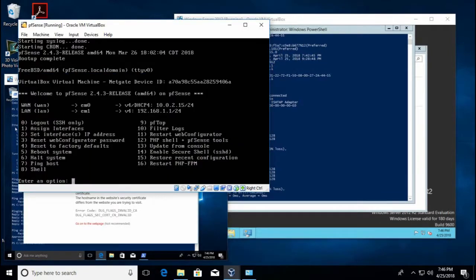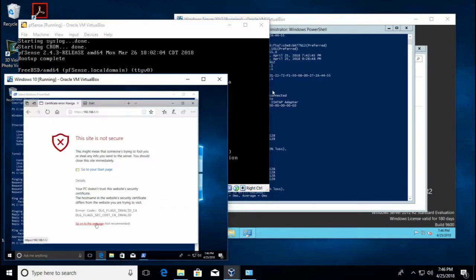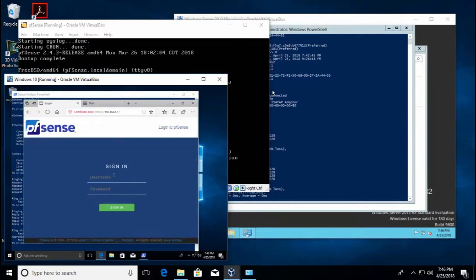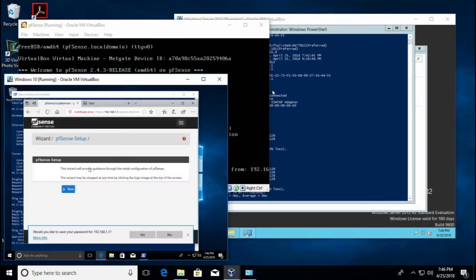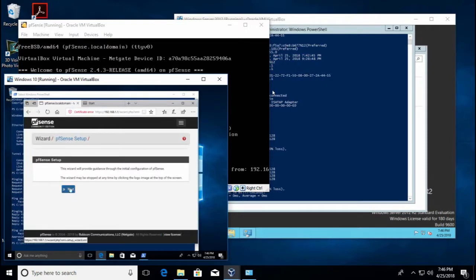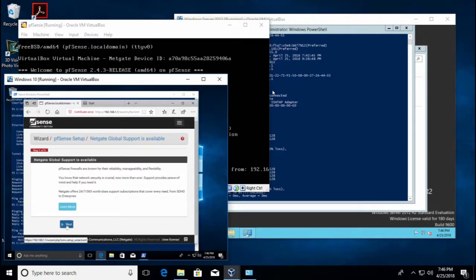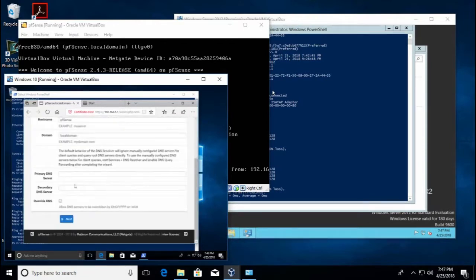So the 192.168.1.1 again is the LAN interface address. Now the default login for the Pfsense router is admin for the username, and the password is pfsense, all lowercase. So throughout this process, I'm going to go ahead and choose next.